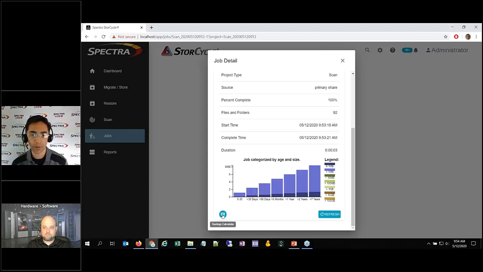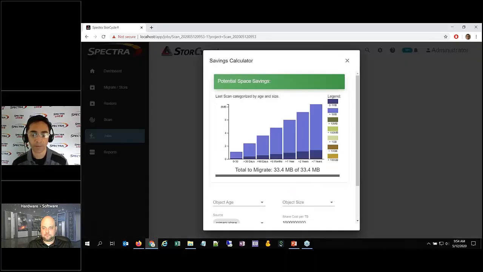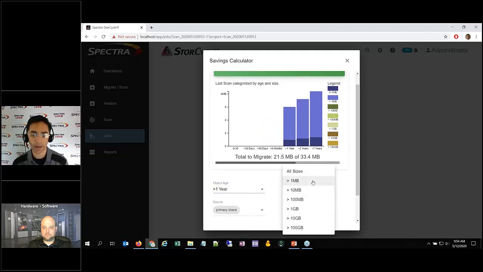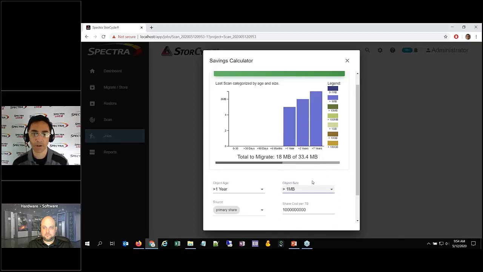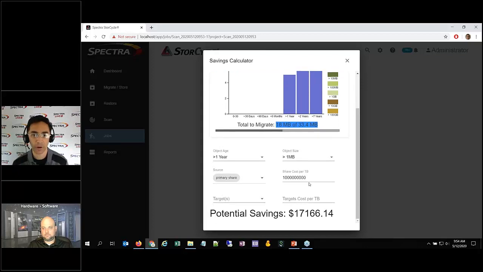So we'll pop up, this is one of the new features in the 3.1 release, this savings calculator button right here. So I'll pop this up and I can say, what if I migrated all data that was more than a year old and bigger than a megabyte? I don't want to move the small stuff because it's slow to move and not very efficient for saving space, okay? So that tells me I'm going to migrate, again, not very much, but let's pretend this is terabytes instead of megabytes, right? So 18 megabytes out of 33.4.